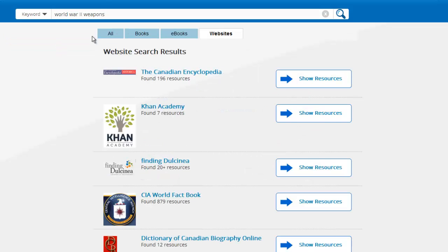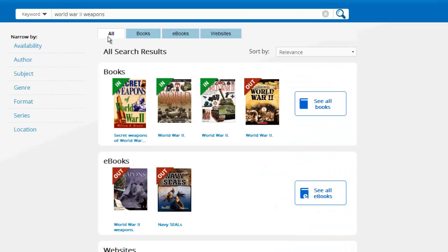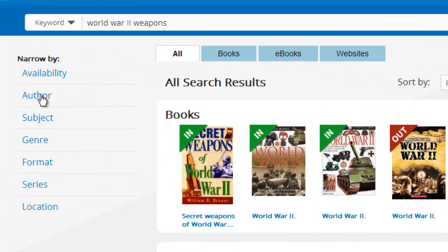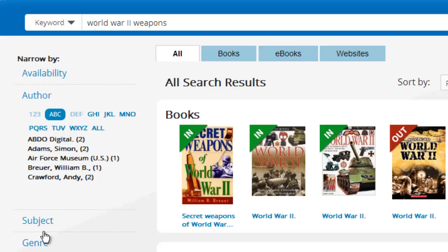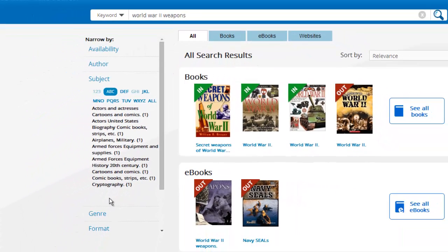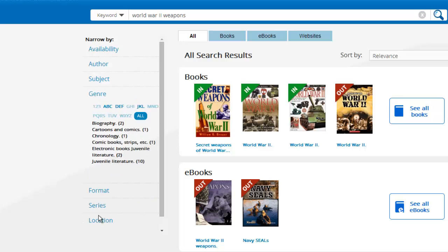Also, if you take a look at your initial search page, which you come to by clicking on All, you can see that you can narrow your results by various things. You can search just by author, and see here with the author, you can look for their last name. It's alphabetized that way and they group it. You can look by subject. These are subjects that are underneath the World War II and weapons keywords. You can search by genre.